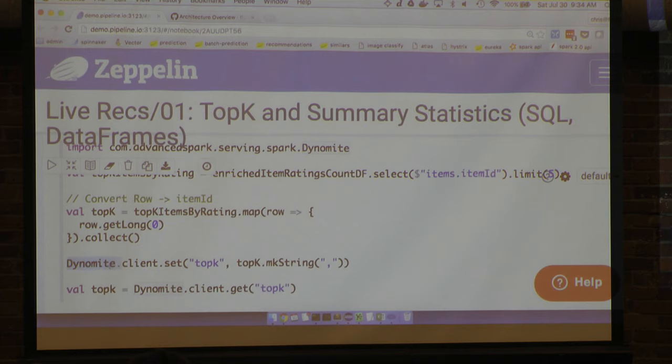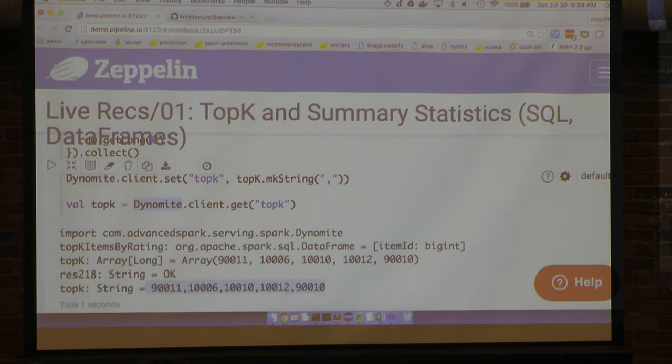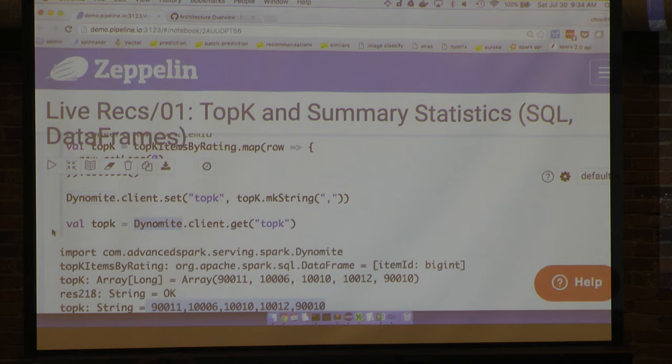So here, I'm essentially sticking this straight into Redis. That's the key I'm using, top K, and I'm just converting it into a comma-separated string, and getting it just to make sure. So this is the value that was put into Redis. On your machines, it's a single node Redis, so it's kind of anticlimactic, but just really imagine it being distributed. So here, I'll show you Dynomite real quick.